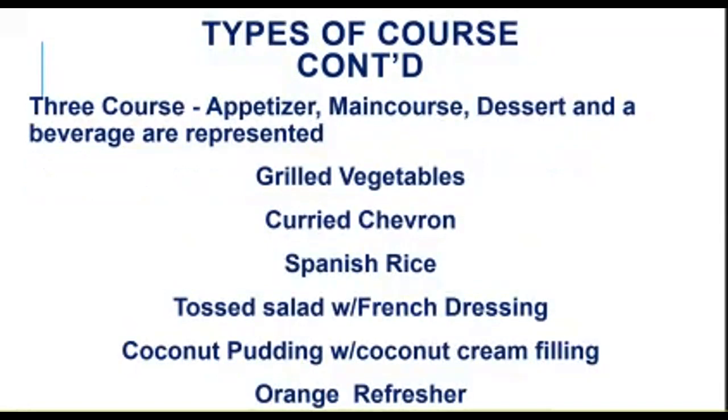There is also a 3-course menu. And in a 3-course menu, an appetizer, main course, dessert, and beverage are represented. In the example below, grilled vegetables, porridge chevron, Spanish rice, tossed salad with French dressing, coconut pudding with coconut cream filling, and orange refresher.